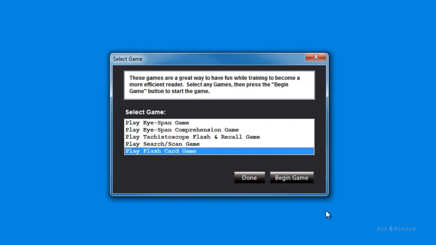It's also worth mentioning, you can create your own content for use with all the games. We will cover that in the administration tutorial. So there you have it. That's a quick introduction to the games. The games allow you to have fun while learning how to be a more efficient reader.